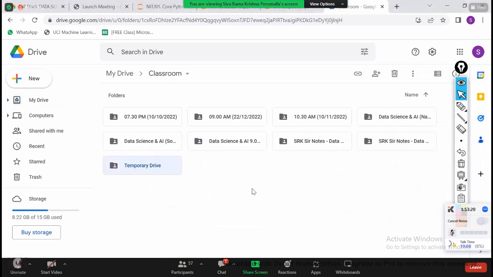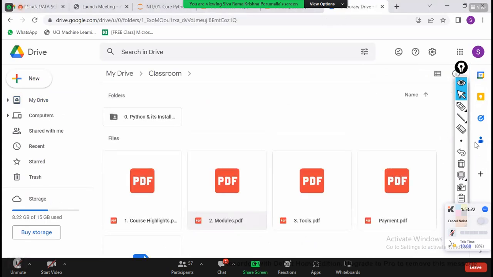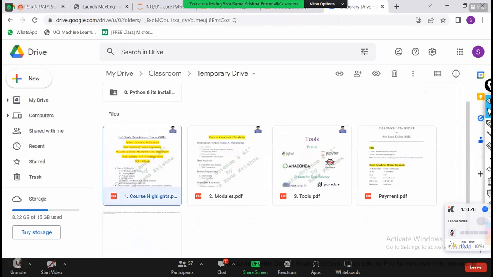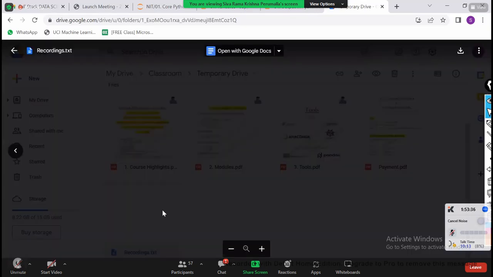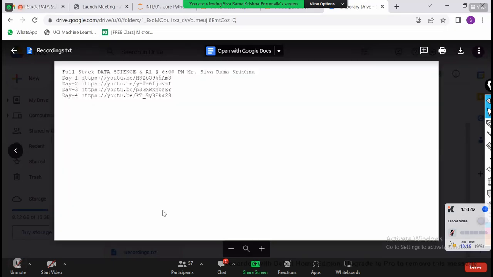So this is the drive. Name is called temporary drive. In the temporary drive, you will have the course details, what are the tools, everything, along with the recordings. Just drag down. Here there are recordings. In the recordings, all the previous classes' recordings will be there. All the links of previous classrooms. And today's class, once I receive the link, I will add that one also. Whatever the free classes are, every class recording you are going to get free of cost. Once the free classes are completed, you have to pay for the recordings.